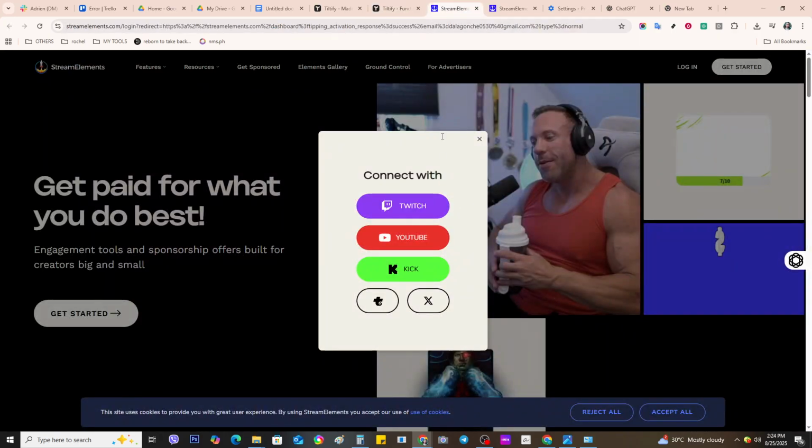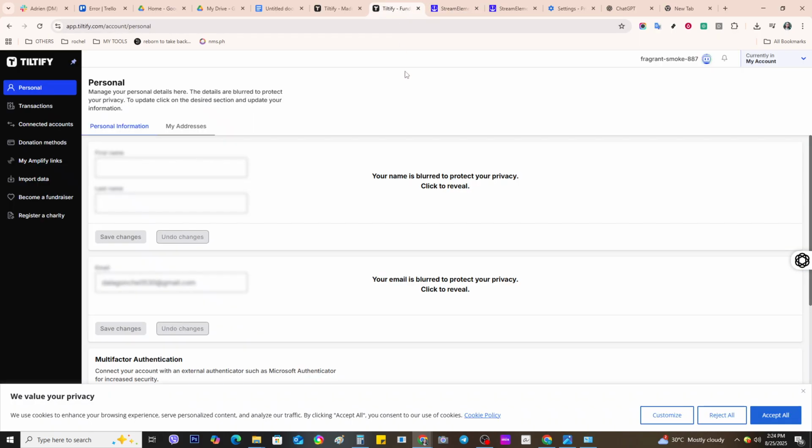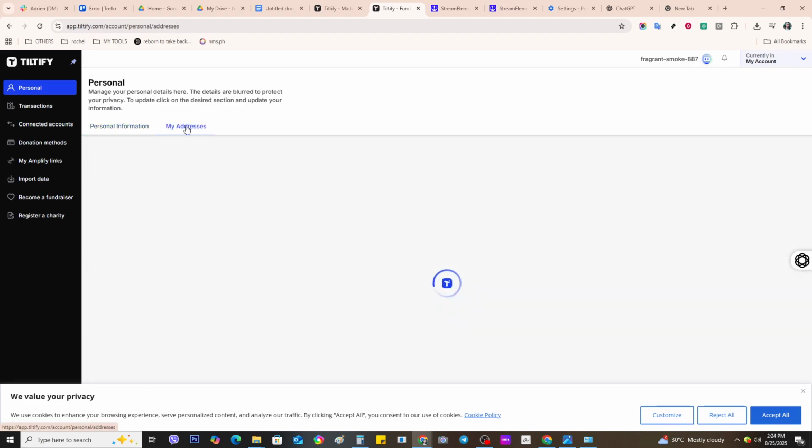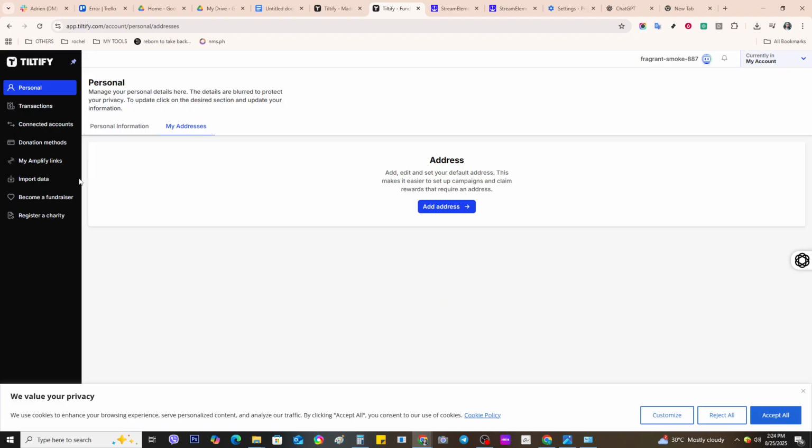By following these steps, you'll have an engaging and transparent display of your Tiltify campaign on your stream, all set to inspire generosity among your audience as they watch the progress live.